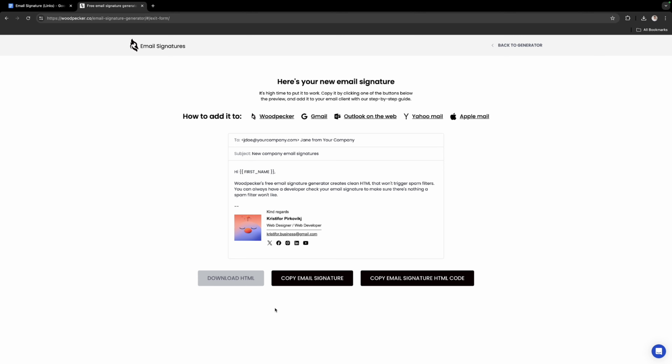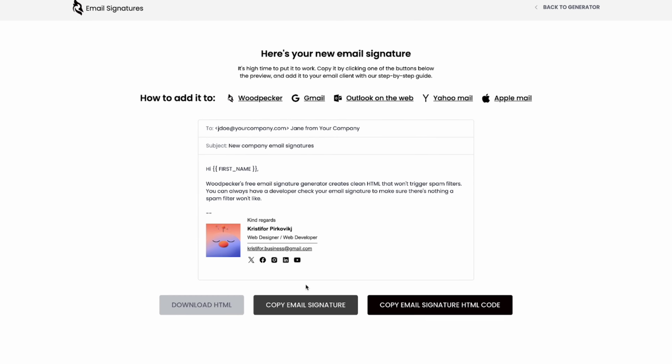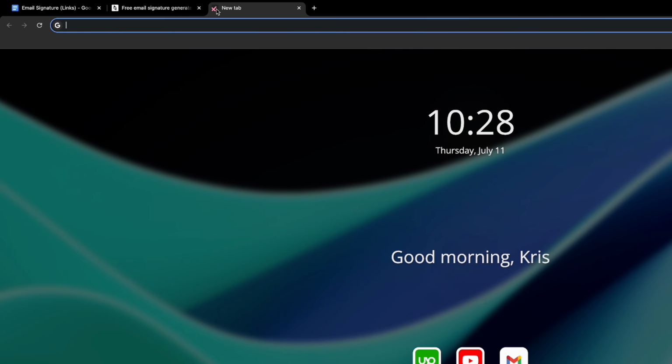So once you have everything properly styled, you can just click Create Signature here, and it will open this page. Now here you can do different things, like you can download the HTML code if you like to have a backup. Then you can copy the email signature, or you can copy the HTML code. I usually copy the email signature because I'm using Gmail. So let me show you how you can include it.